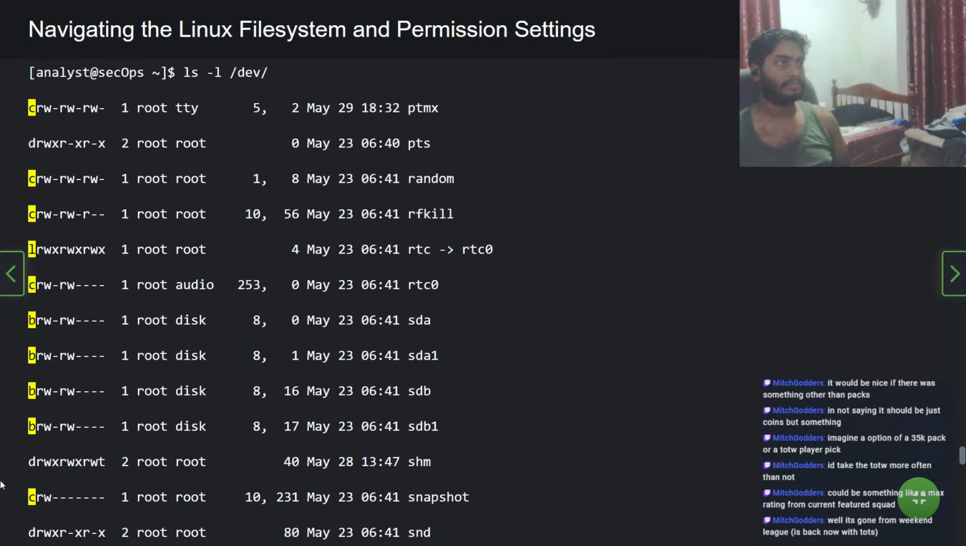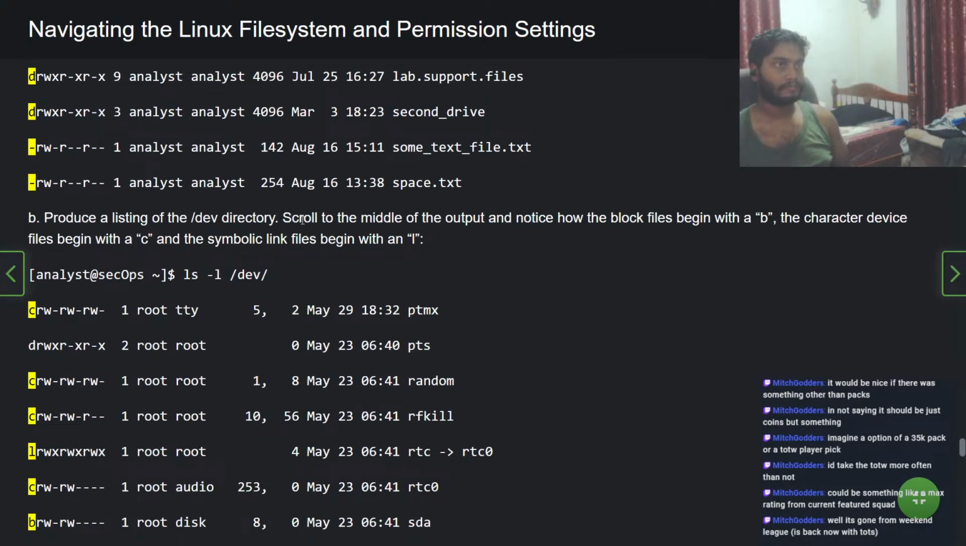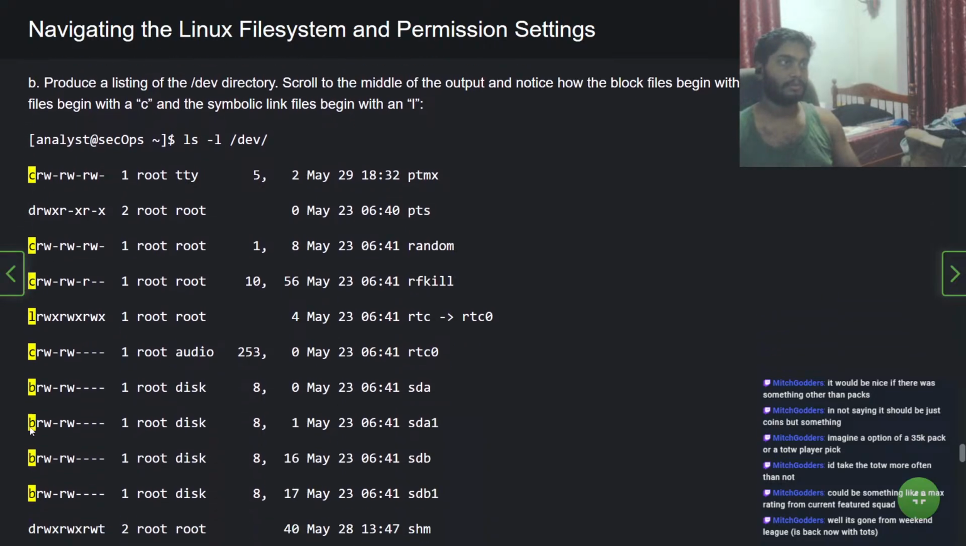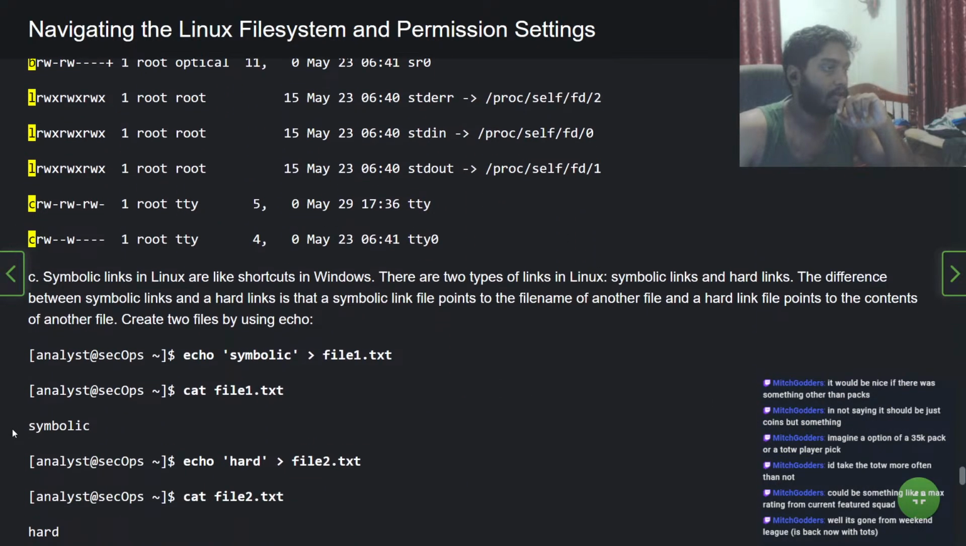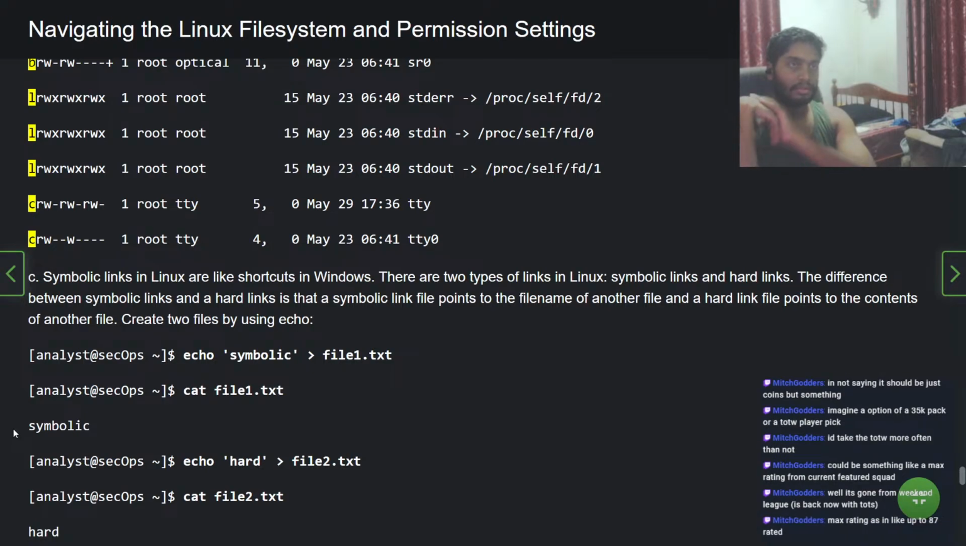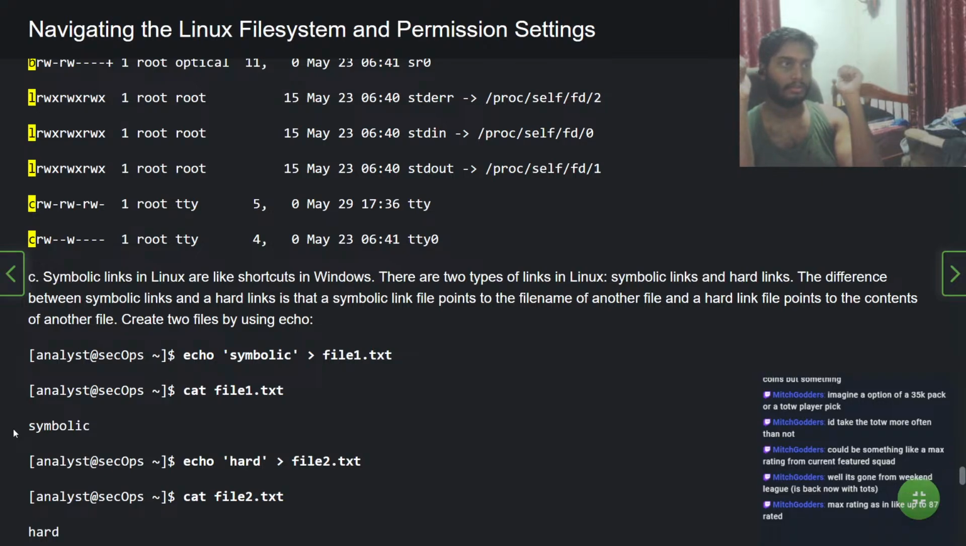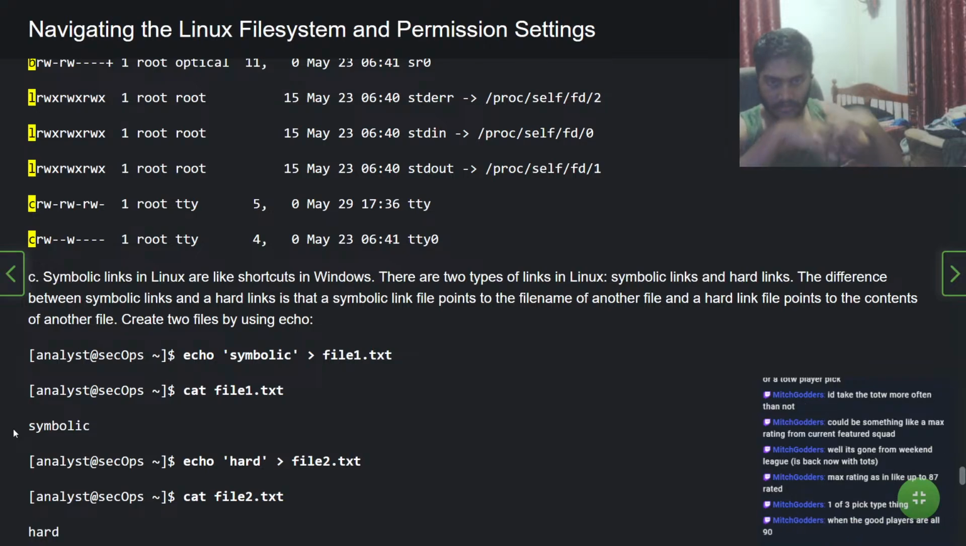Okay, let me just check, I missed something here, didn't I? No, I didn't. Look how the block files are going to be, the character device files, and we can see the symbolic files. Oh yeah, I didn't notice that. Symbolic links in Linux are like shortcuts in Windows. There are two types of links in Linux: symbolic links and hard links. The difference is that a symbolic link file points to the file name of another file, and a hard link points to the contents of another file.